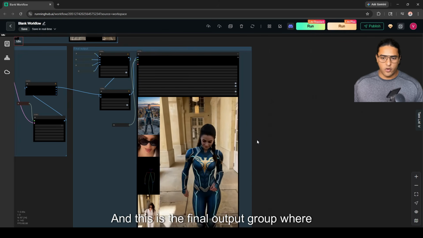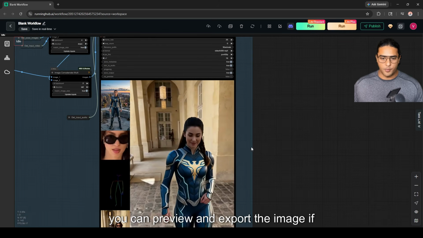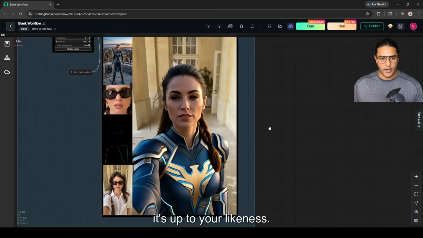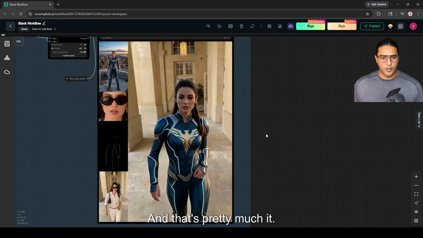And this is the final output group, where you can preview and export the image if it's up to your likeness. And that's pretty much it.